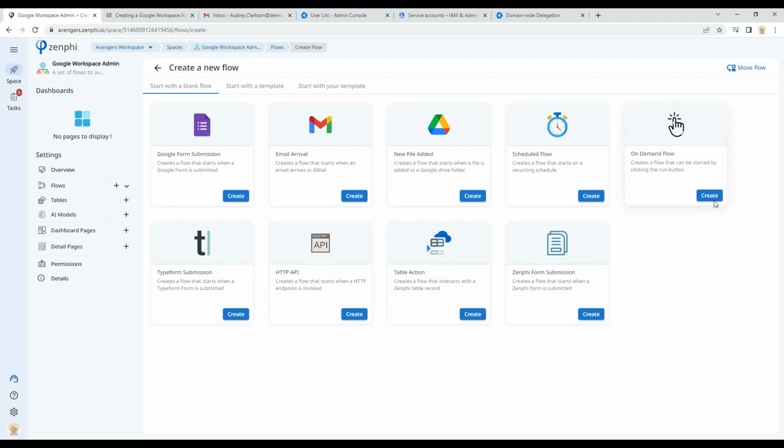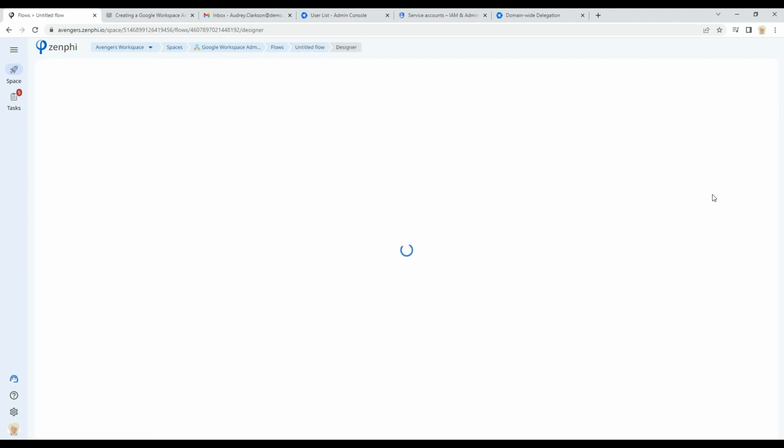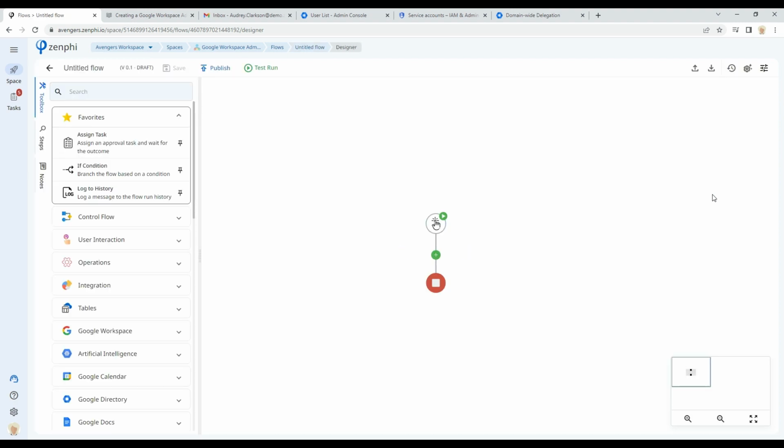So for our demo purposes, I'm just going to use the on-demand flow trigger. So I click create on that. And we are now inside the Zenphi designer. So this is the Zenphi designer where you will be dragging and dropping and automating a process. This area is called the Zenphi canvas, which is where you'll be building your logic, which resembles a flowchart.